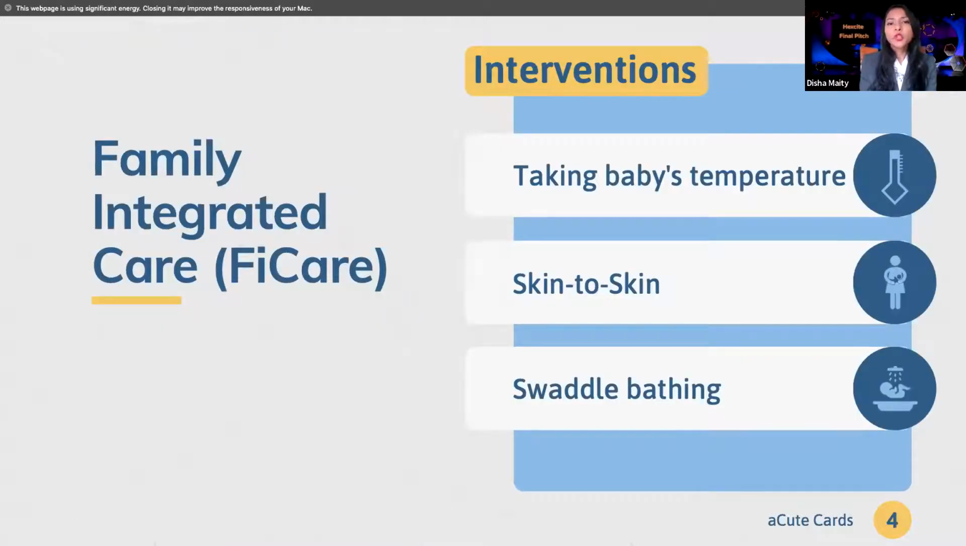Most NICUs strive to involve parents in the baby's hospitalization in a process that's called Family Integrated Care, or FICARE. FICARE methods include teaching parents essential baby care skills and empowering them to take care of their own baby as much as possible.